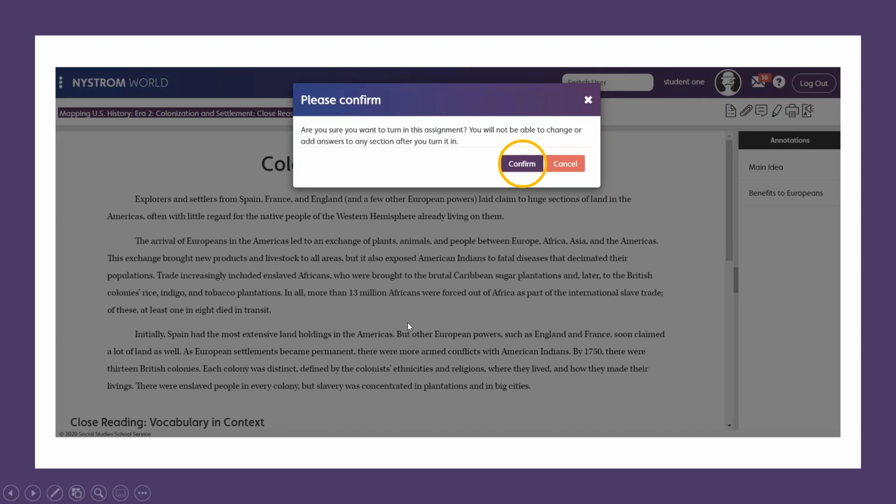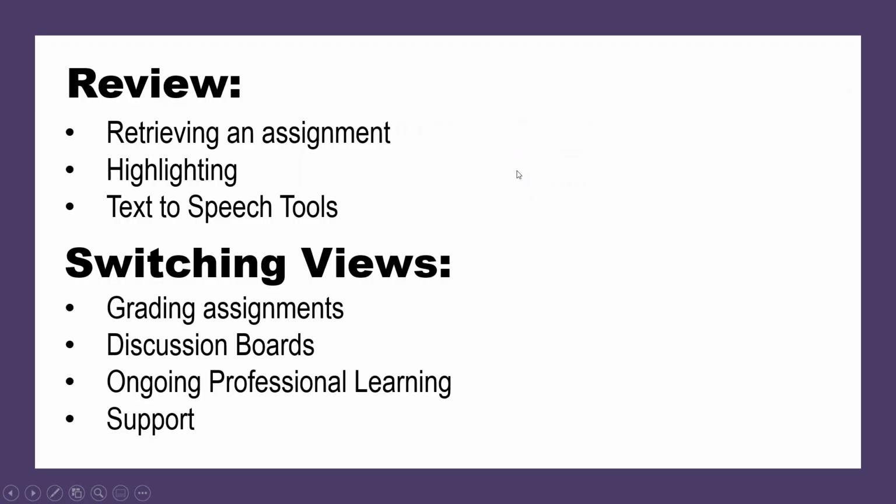Once I'm done with my activity, and by the way, you can see down here, there's a vocabulary and context. There was actually a matching activity down here. I'm going to select confirm, and once I select confirm, my assignment has been submitted. So in review, as a student, we retrieved an assignment, we used the highlighting tool, and I used the text-to-speech tools. Now we're going to switch back to a teacher view.